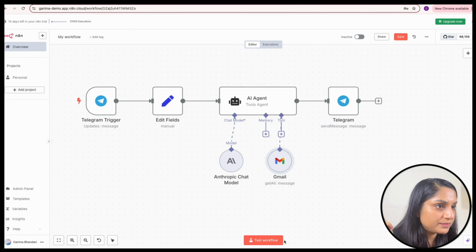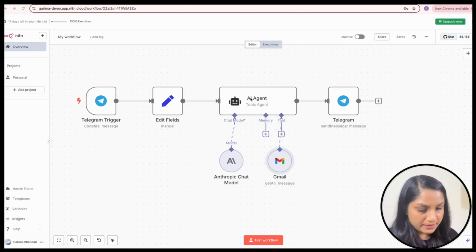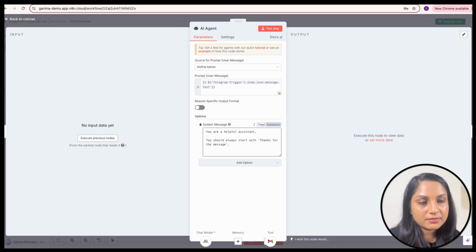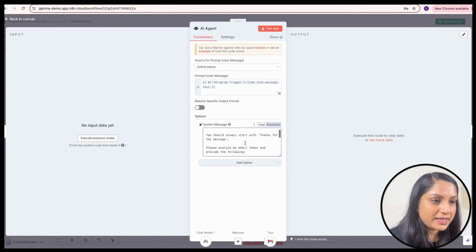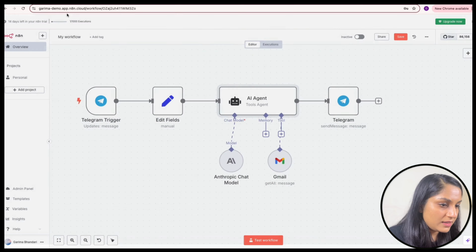Let's just save this. Now, before we move ahead, let me just add more instructions to the AI agent. So I'm going to say a few more things. By the way, you can use any set of instructions that you like. I'm just saying that please analyze my email inbox and do a bunch of things. Let's just go back, save this and test it.